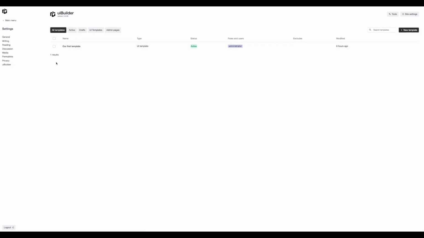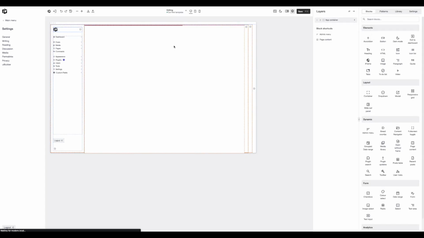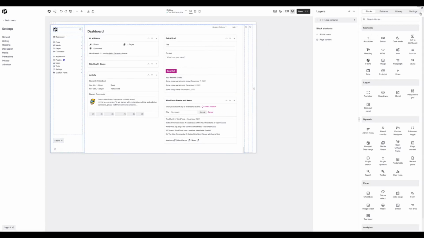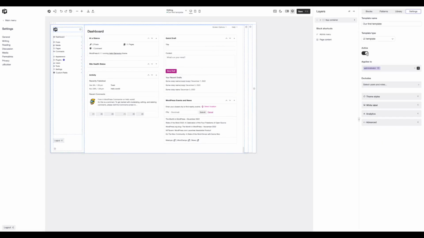Awesome. So we can come back to the UI builder, and if at any time you want to go back and make changes to this template, you can. If you want to turn it off, very simple. You can either come to the settings option here, flick the active switch and save. You can remove your role, save, or we can use the active switch up here and save.